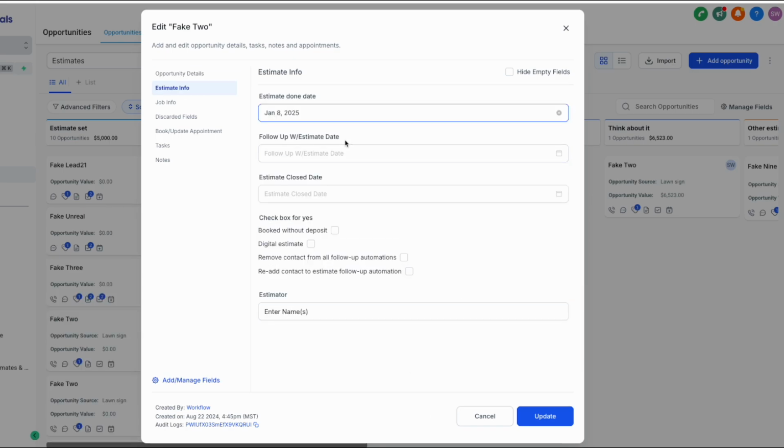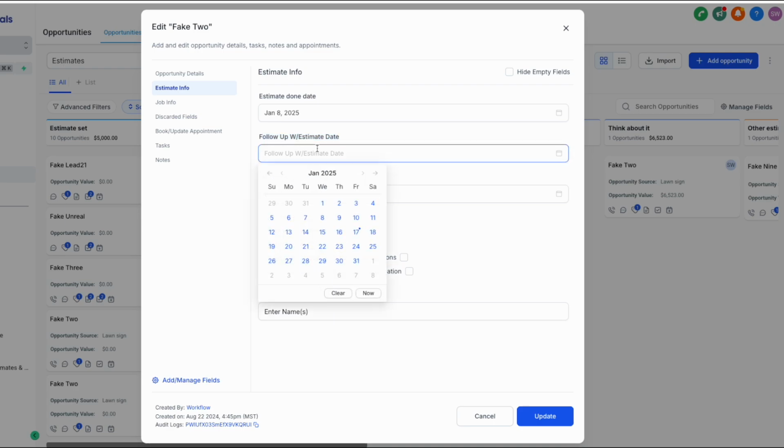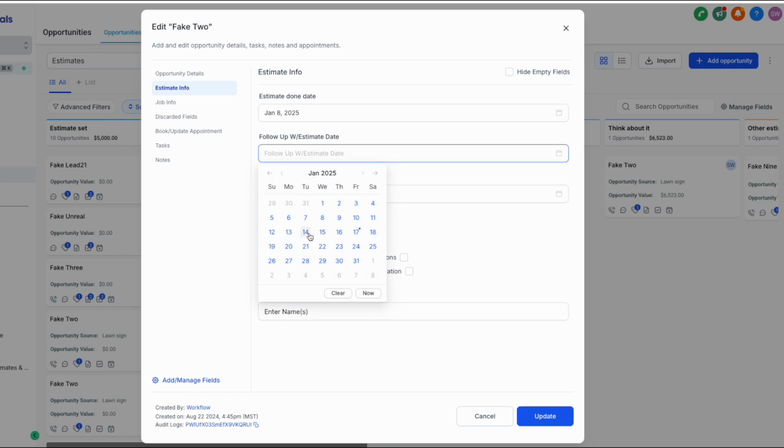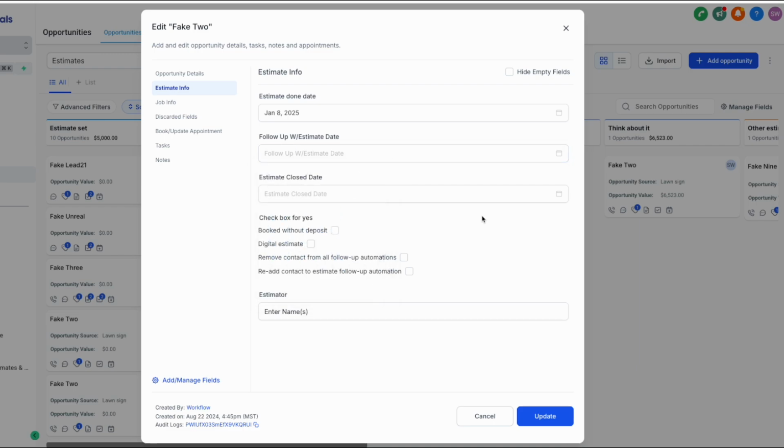So for those three, didn't have all decision makers, think about it, other estimates, it's going to default to 1 week. So if we don't put anything here, we leave it blank, or whatever date is in here is in the past, like if today is the 17th and the 14th was selected or something, it will default to 1 week. So it's going to follow up with them in 1 week from the time that I press update, not from the estimate done date, but from the time I press update.